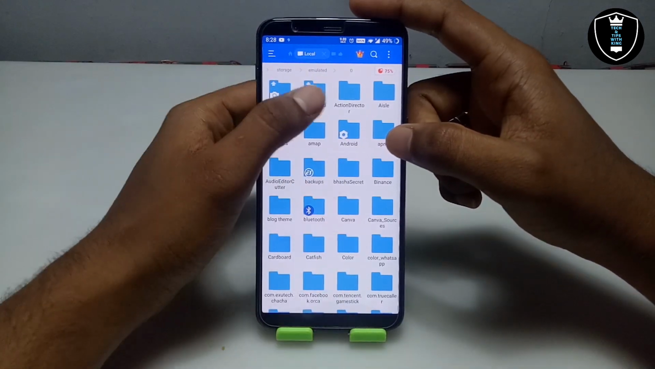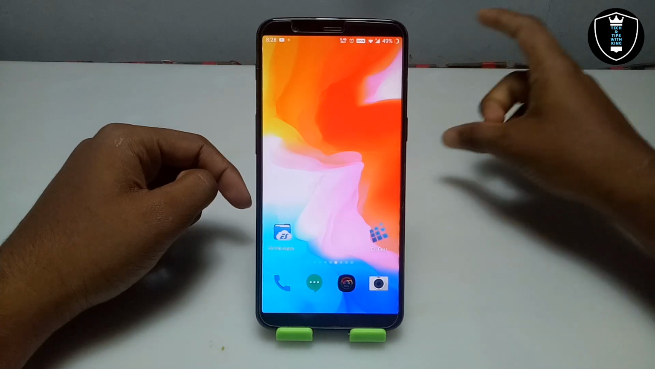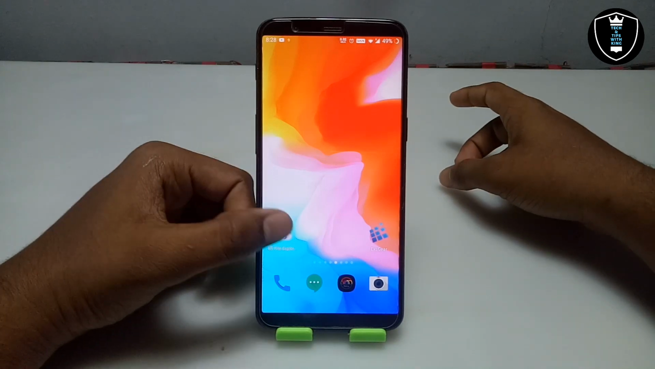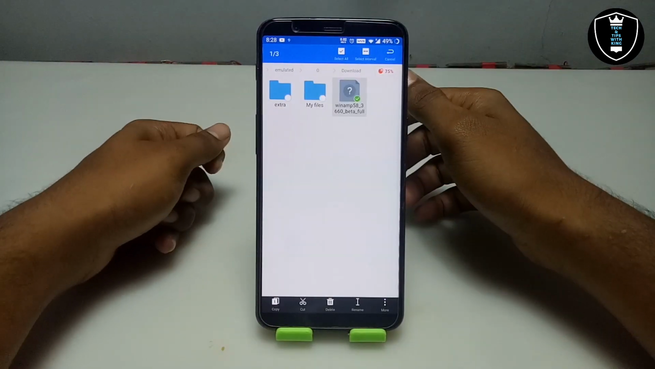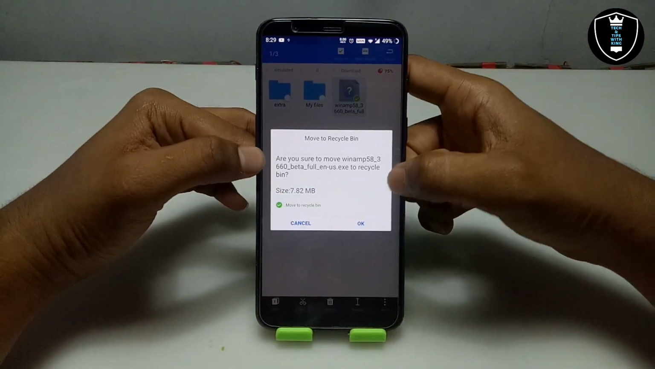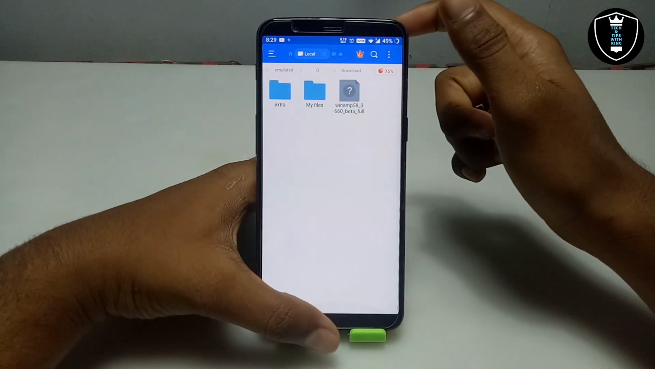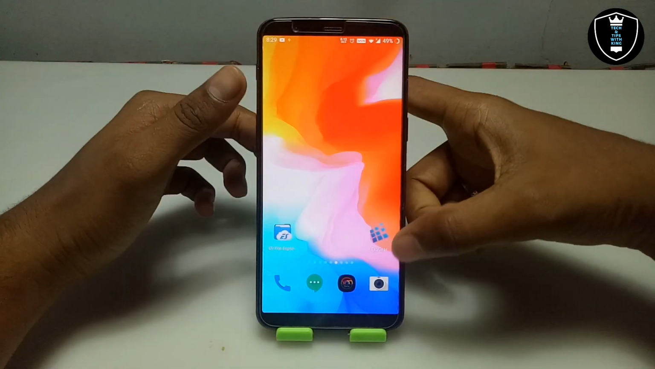First of all, you have to download and install the Exagear Windows Emulator application. I have made a separate tutorial video on my channel. You can check out my channel. And the second thing, you have to download the Winamp setup file. The download link is in the description, and it will be 7.82 GB, and this is the official version, and this is the Winamp 5.8 beta version. So I'm going to install it in Android using Exagear.